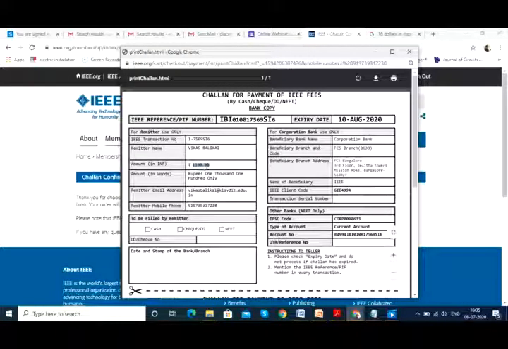And if you try to do the payment tomorrow, maybe tomorrow's dollar rate will be even more. And if you do it by credit card, you are supposed to pay the amount according to the dollar's rate on that particular day. Hence, I advise you to pay the money for the membership using the Challan method.